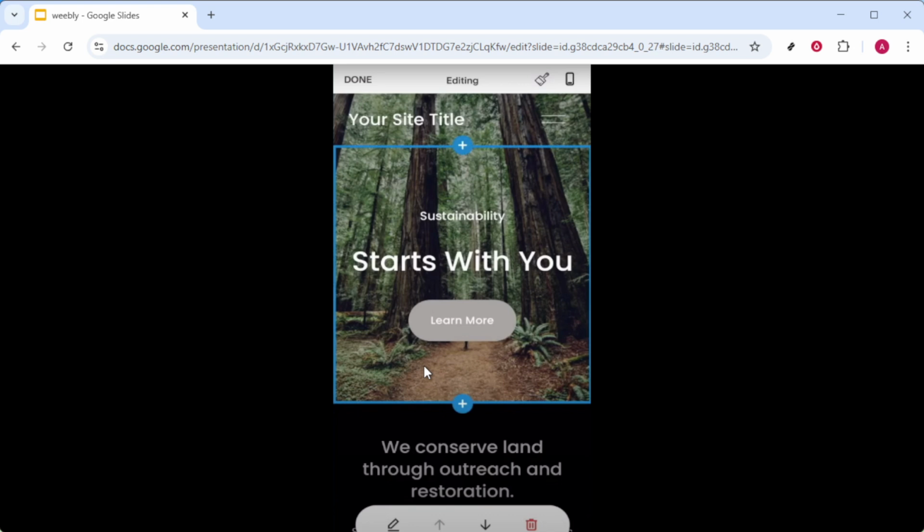And there you have it, your quick guide to starting a Weebly website on your mobile phone. Feel free to explore the app's features to enhance your site further.